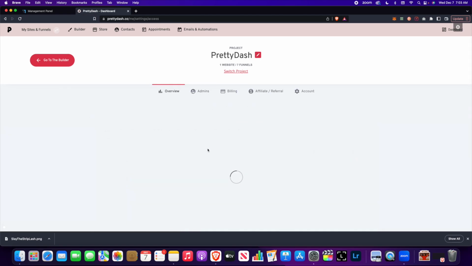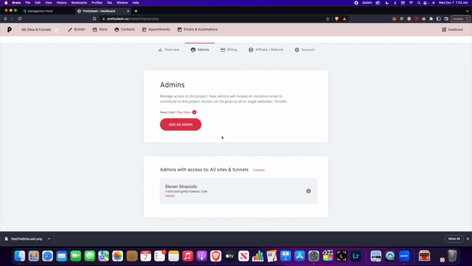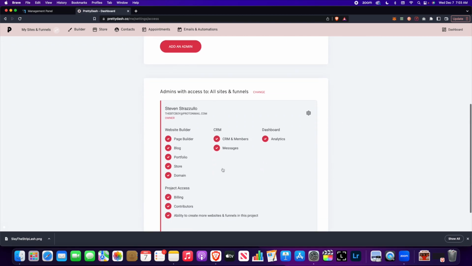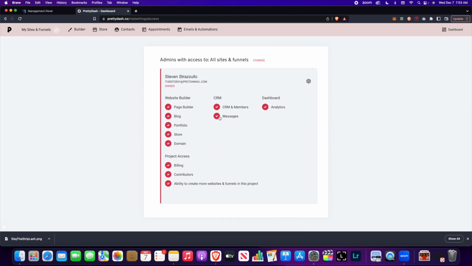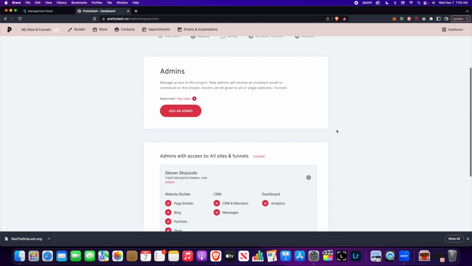You can add admins, which is nice because you can make it so people can access your site, and you give them certain permissions to be able to access different things. Maybe you have an employee that you only want to be able to check the messages. You could just give them access to just that. Or maybe you have an employee that builds your whole website for you. You can give them access to everything, but it's not under yours. It's their own email that you add.